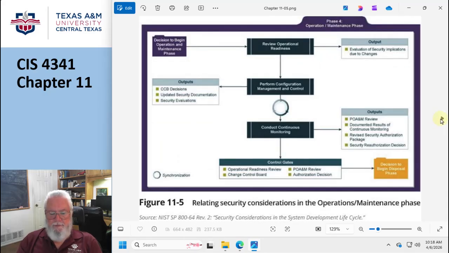And so operations are pretty straightforward. Determining the operational readiness. Once you've got it halfway installed, you can't say, well, we're ready to go. You have to wait until it's all operational. Then you go, right? And then you manage the configuration, like user accounts and things of that nature. And you monitor it to make sure it's working. And then do periodic reauthorization.